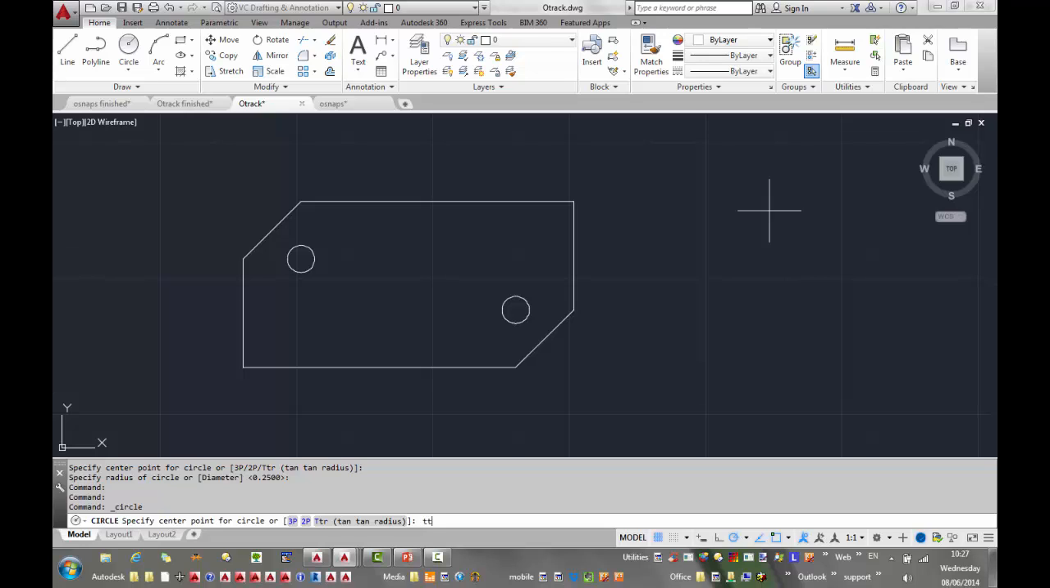So I'm going to type TT, enter, and then it says, okay, where's that temporary tracking point going to be? And I'll say I'd like to reference a midpoint. So I type MID. Once I've done that, I bring my crosshair over the midpoint and it's finding it. But unlike object tracking, I physically need to pick this point in order to acquire it. So I'm going to pick, and it's acquired that point.